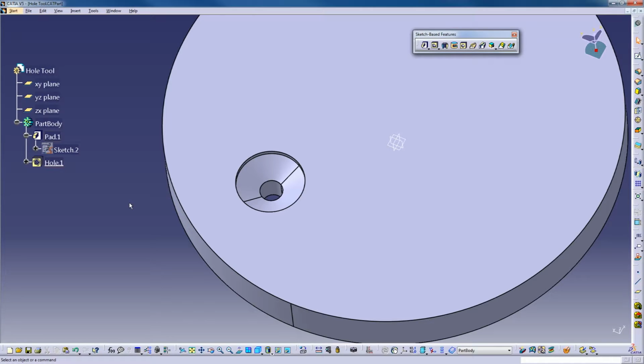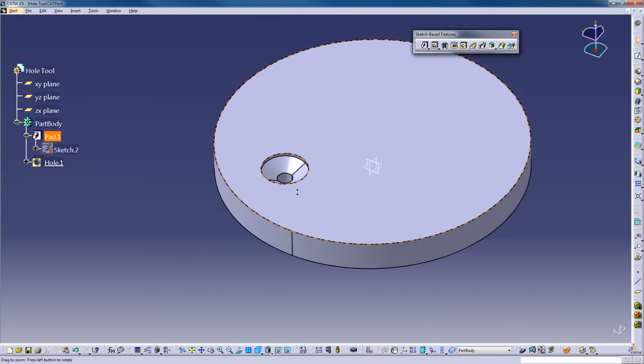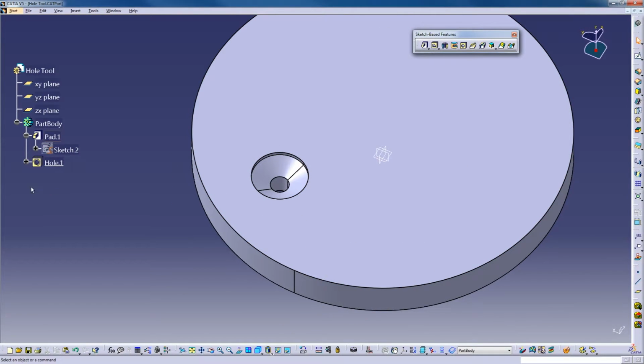Okay, so more practical work that you have to do here. But other than that, that's the whole tool. Nothing real complicated there. Let me delete it, and I will do it again from scratch.